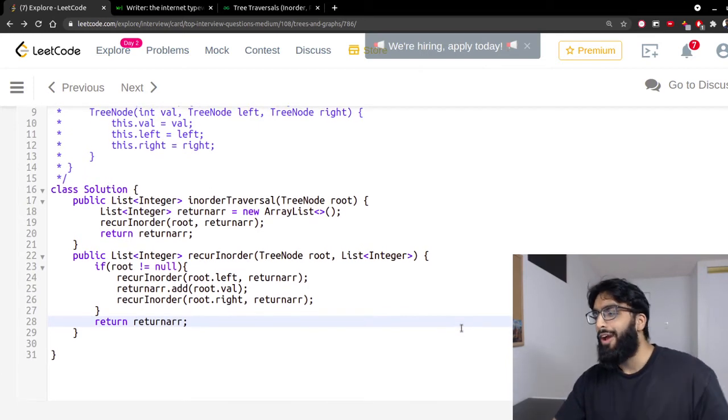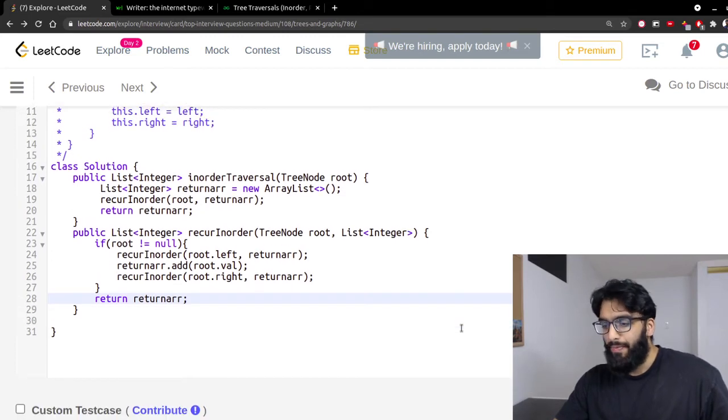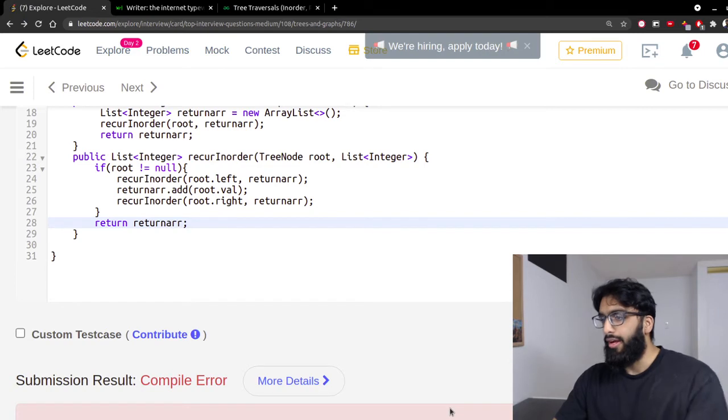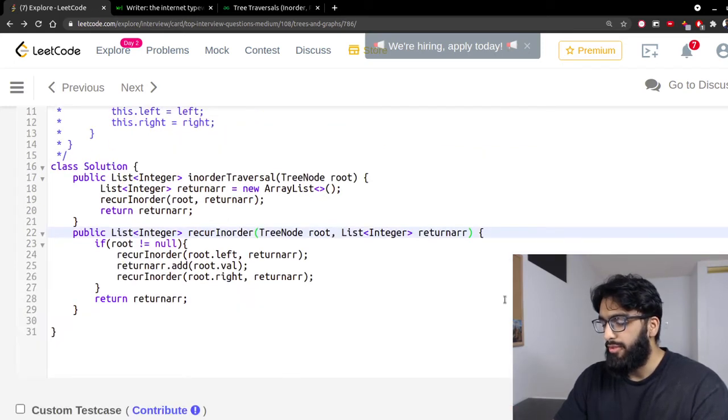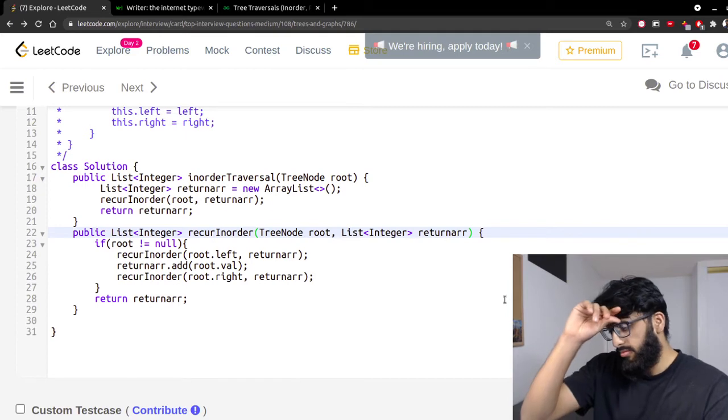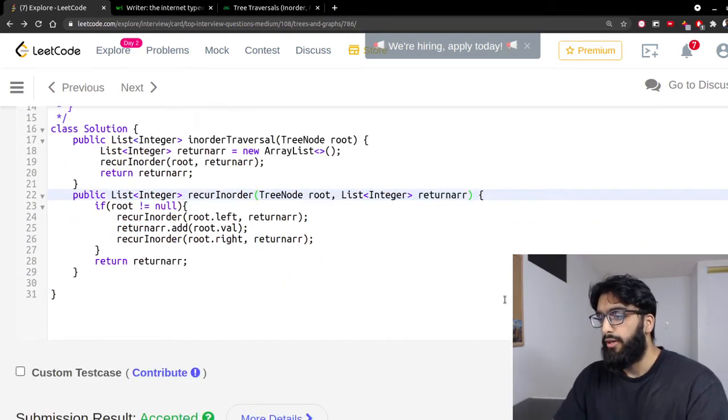Taking a second, wait for me. Let's see. Compile error. Oh, we didn't add our name here. There we go. That should be good. All right, great. It's accepted.